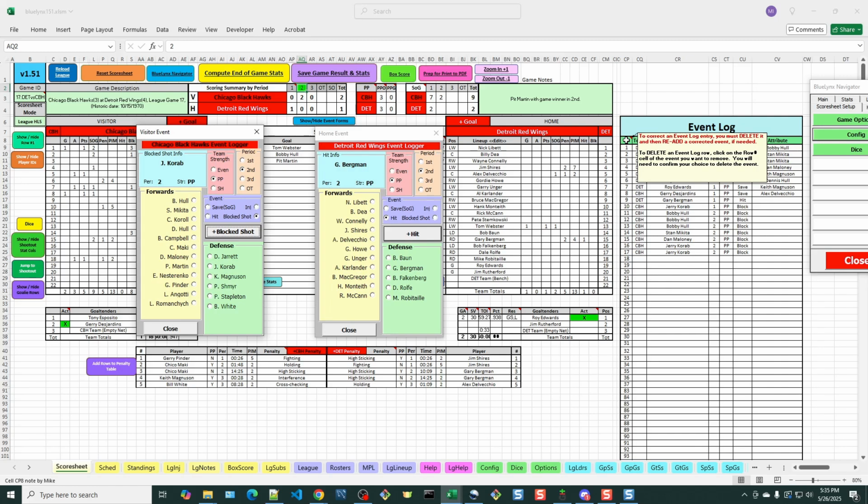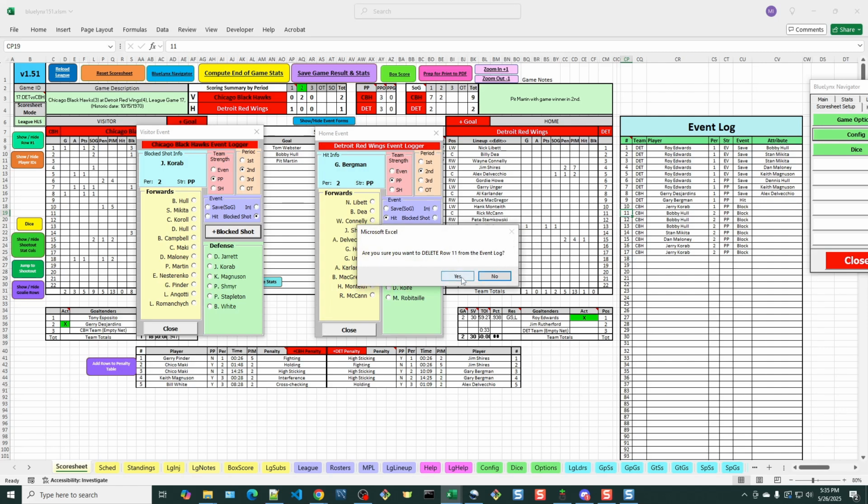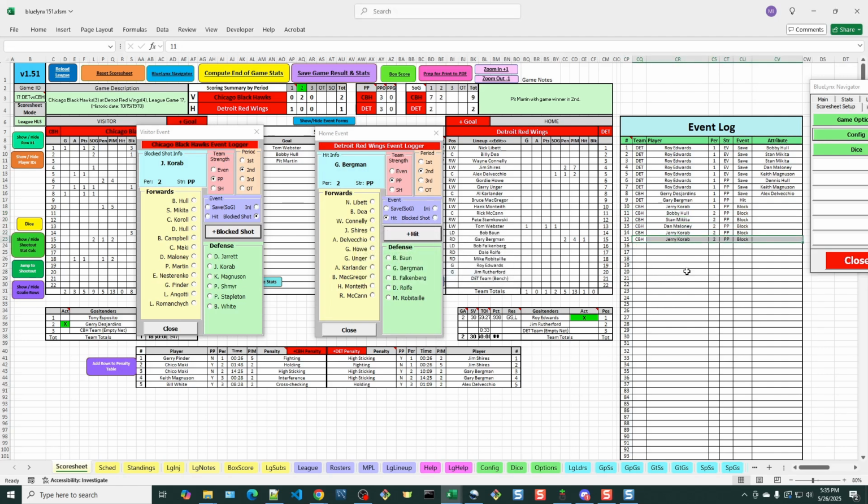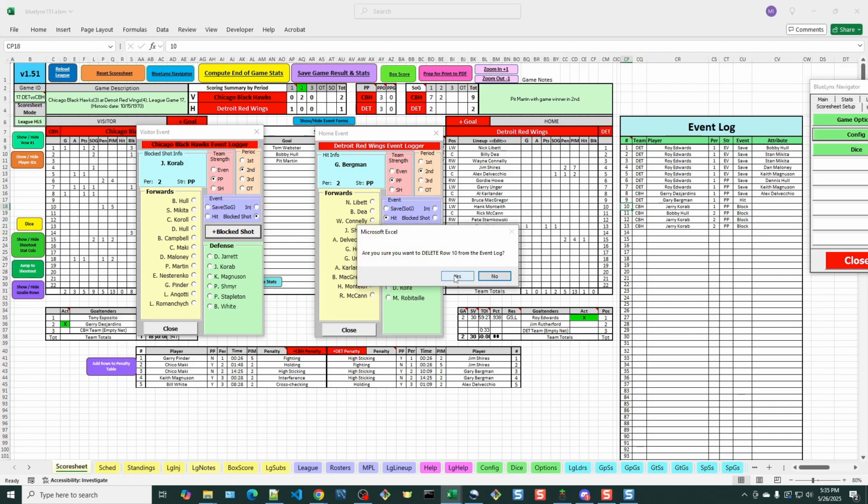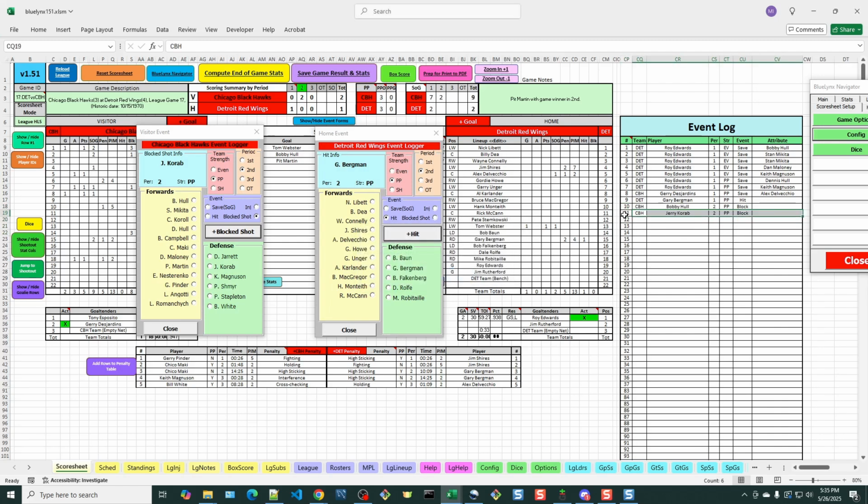But to delete it, you click on a row, and then it'll ask you. So I just would click here. You've got to click in this column. Do you want to delete that? Yep. Want to delete this? Yes. And it then shifts them all up. So I'm just going to clear out a couple of the other ones since I got a little crazy on the blocked shots thing here. But that's alright. It's a good example.